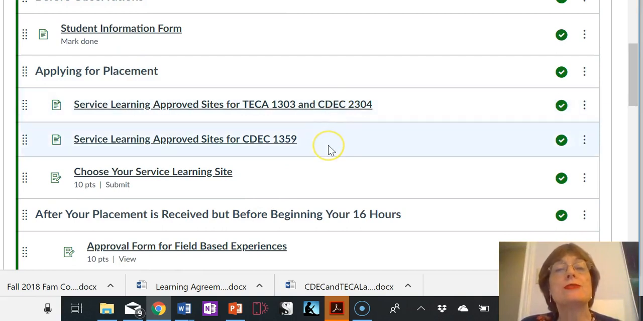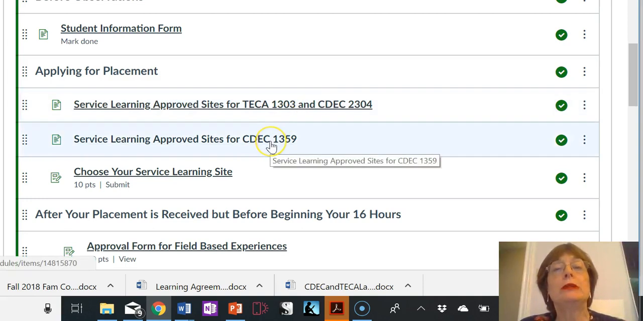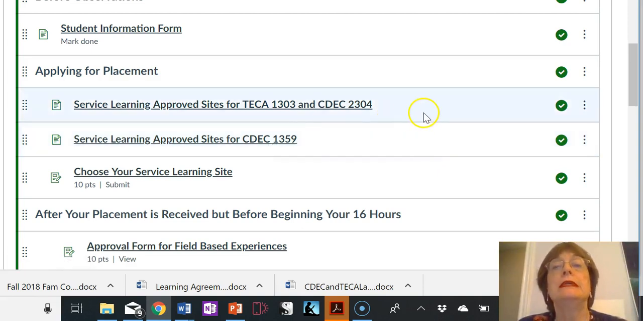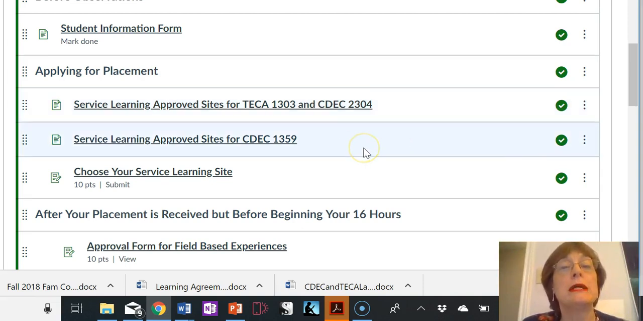We have a variety of sites that you can choose from, and so you'll click on these and you'll be able to find them. If you're doing 1359, there are specific sites that are approved. If it's 1303 or 2304, they're there. If you are living in a location where it would be difficult to do these sites, please contact Mrs. Strange, our lab instructor, and ask her for some assistance in finding another site. If you have a site that you think would be appropriate, then you are again welcome to contact us and ask us if that's possible.